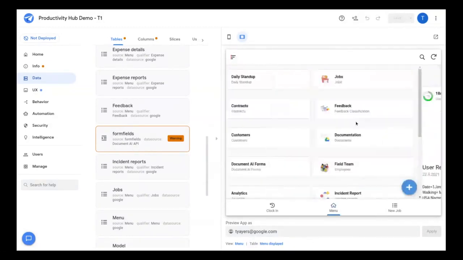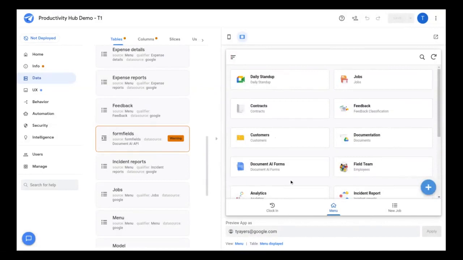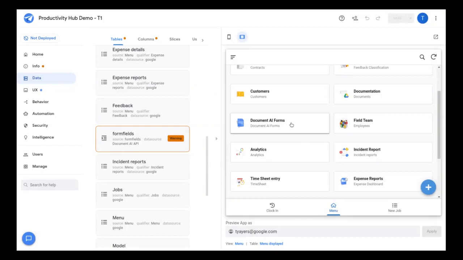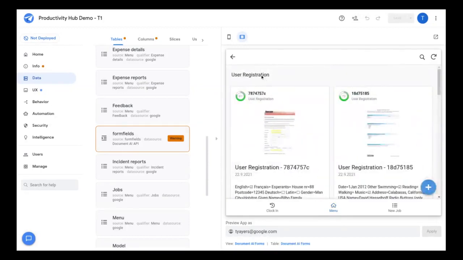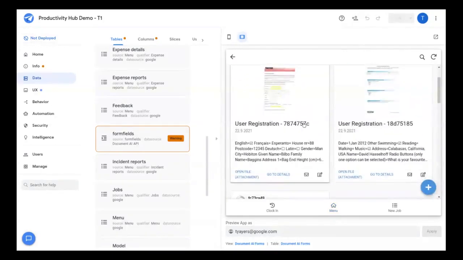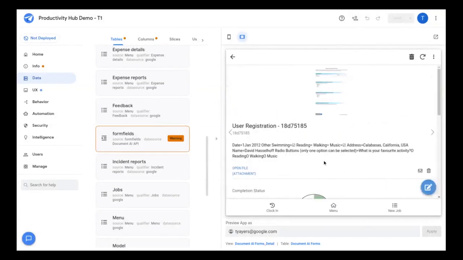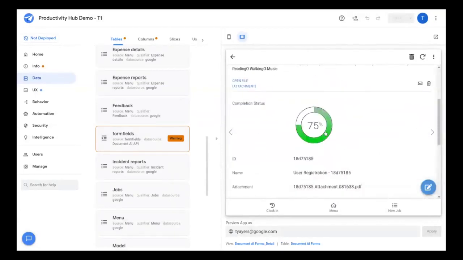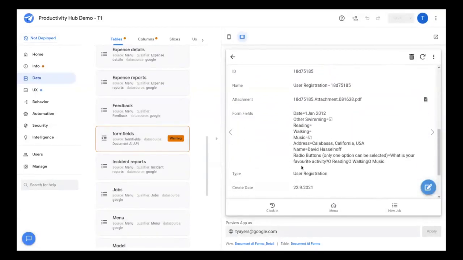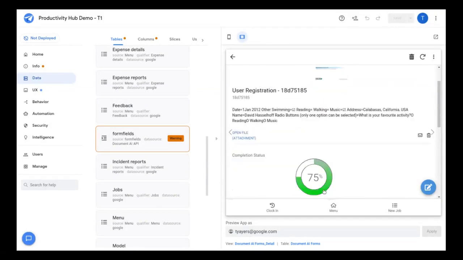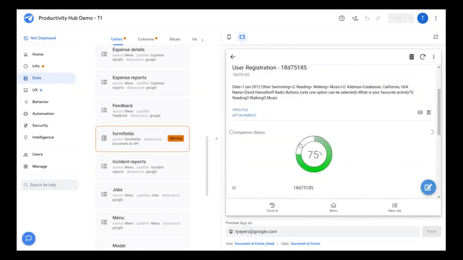Here in the app preview, we always see a real-time, real interactive preview of the app, so we can test out our Document AI Forms feature. And when we open up the function, first we see a list of all of the forms that are currently in the system, as well as a preview, also an indicator of how complete the form is, all of the fields that have been extracted, and how many of those have a valid entry and how many don't. So this particular form has a 75% completion status.